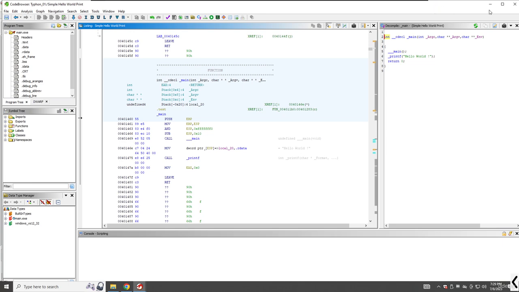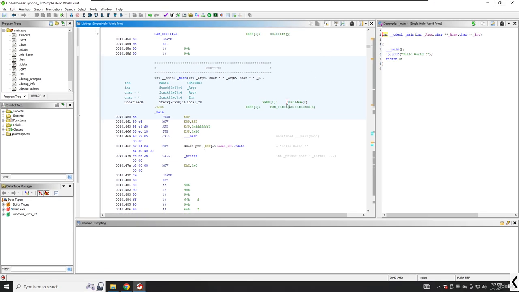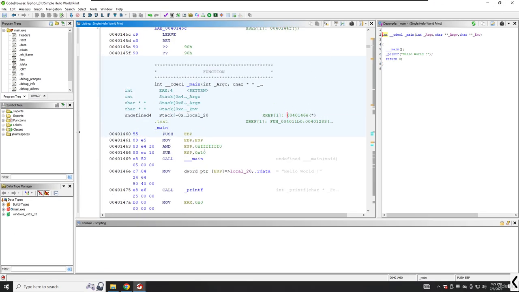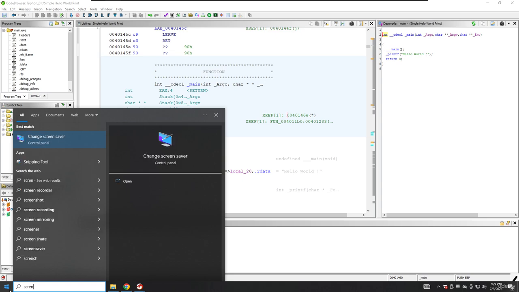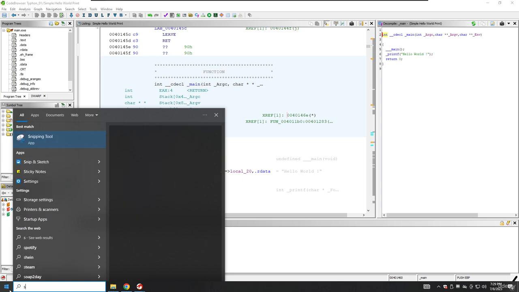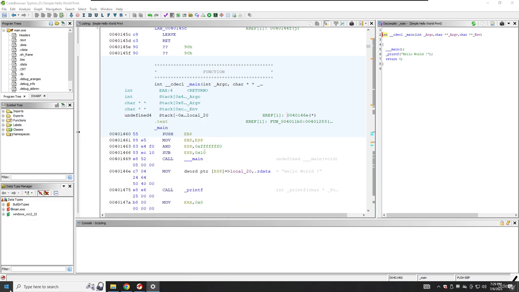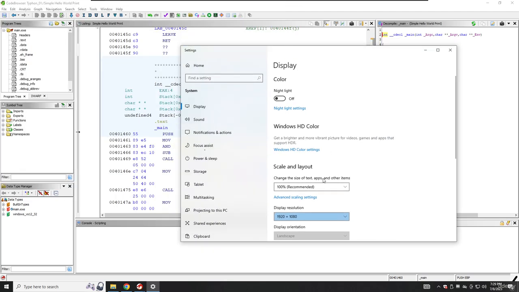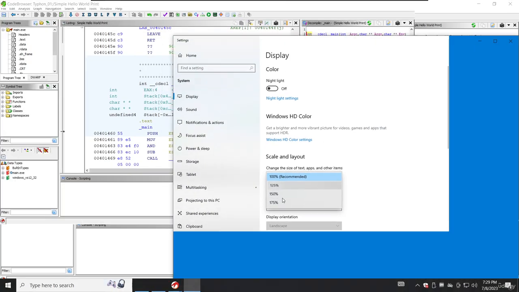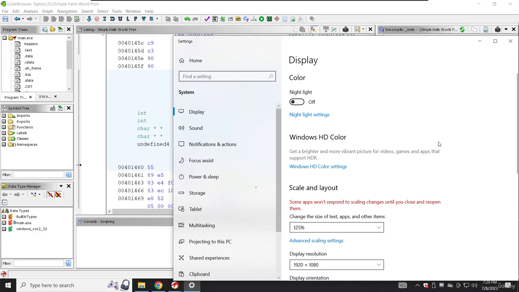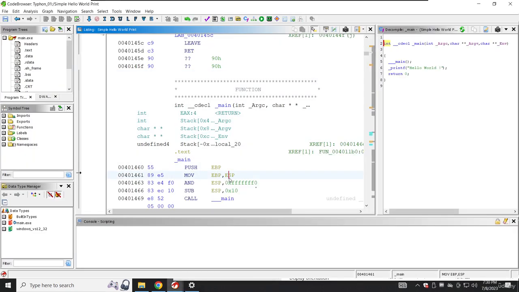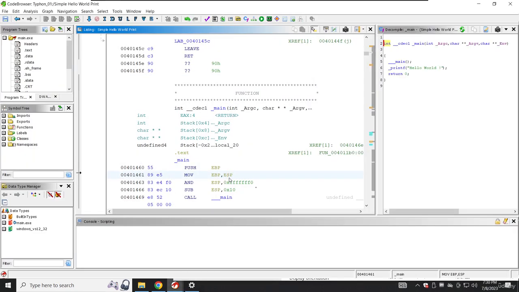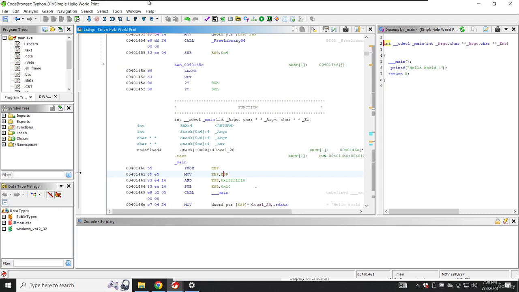Let's increase the size a little bit. If you have difficulty seeing things in this window, you can go to settings, and here scale and layout. You can increase this to 125, and that's it. We can see more, like the font size is a little bit bigger, and so on.